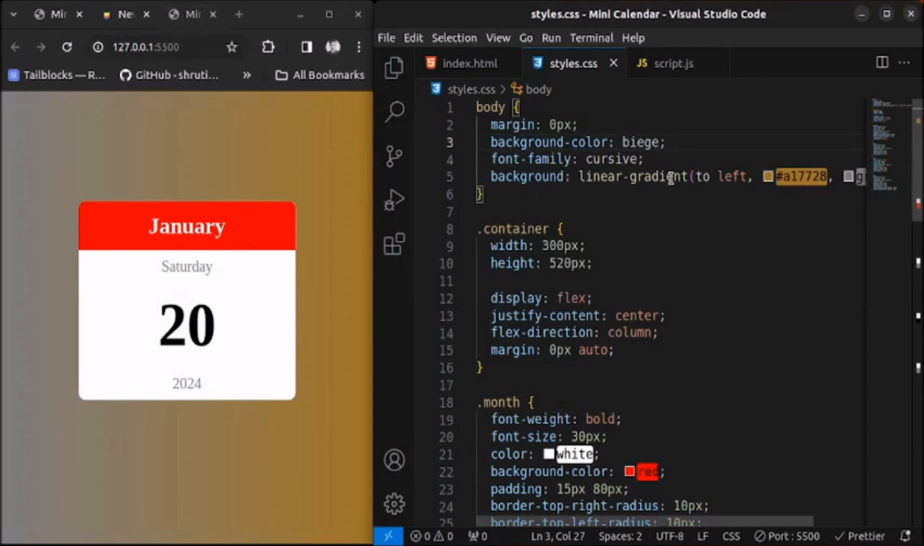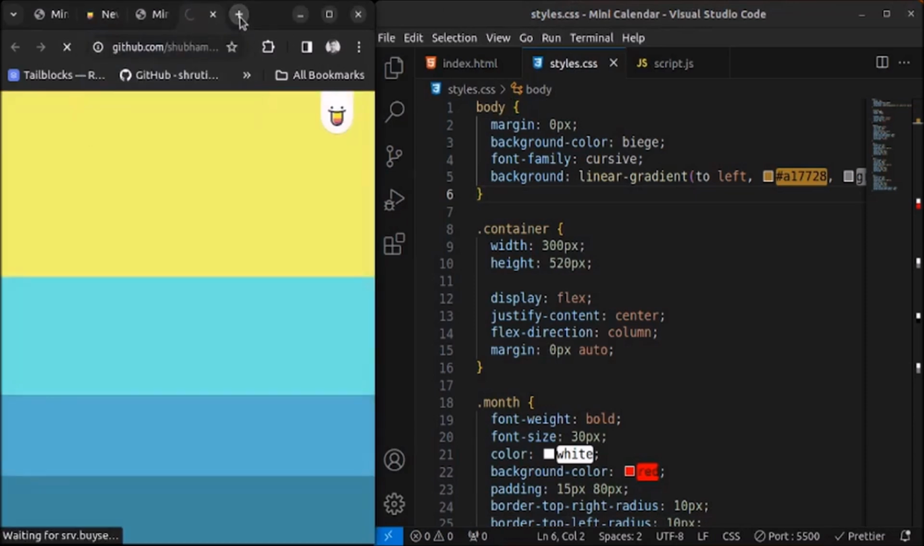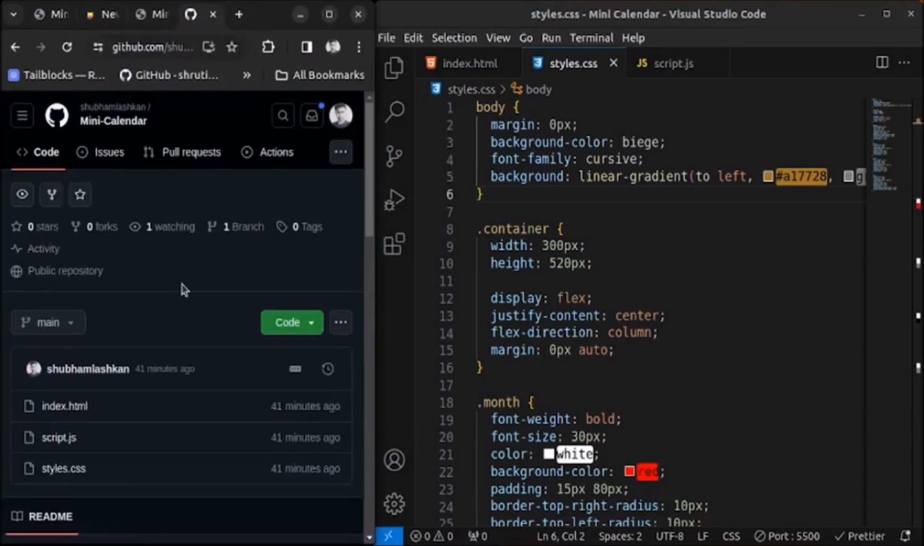So that's it in this video. This is how you will be able to design this UI using HTML, CSS and JavaScript. And if you need to find the code of this project, then you can visit this URL, which I will paste into the comment box. As you can see, the name of the project is Mini Calendar.